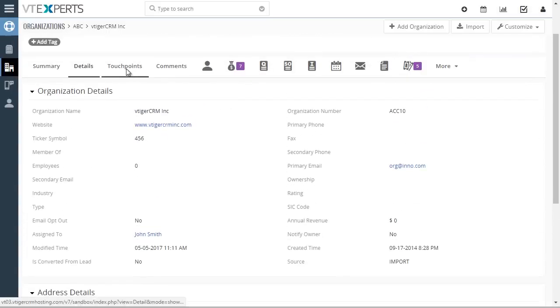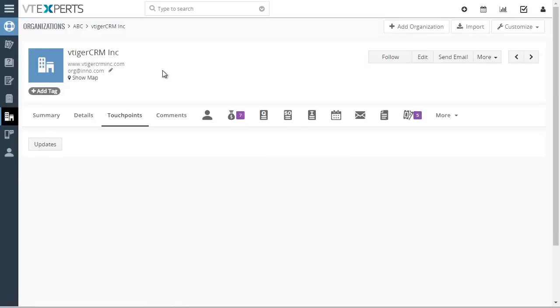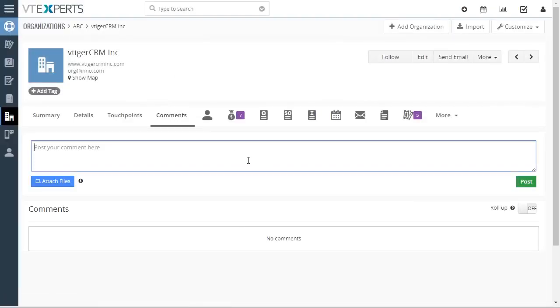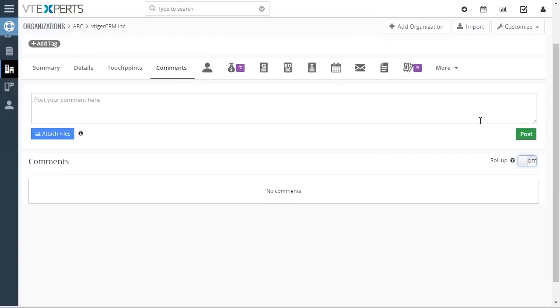We have a new feature called touch points, and it basically shows all the changes, emails, and comments added to the contact. Basically it gives you an overview of what's going on with each record. For the comments, they introduced a new option to add files. So now, in addition to posting a comment, you can also attach a file to the same comment. And you can also roll up the information from associated contacts and other records and see all of them on the higher level of organization.